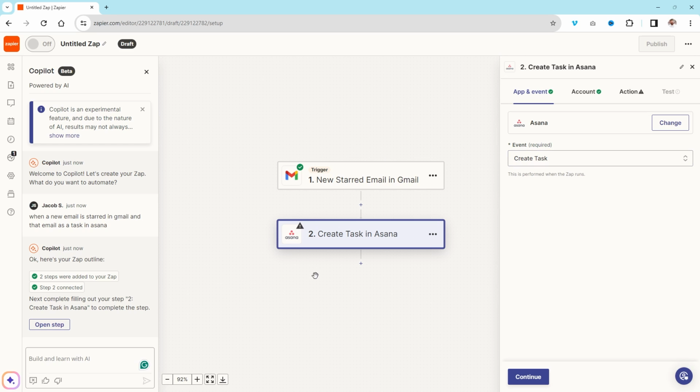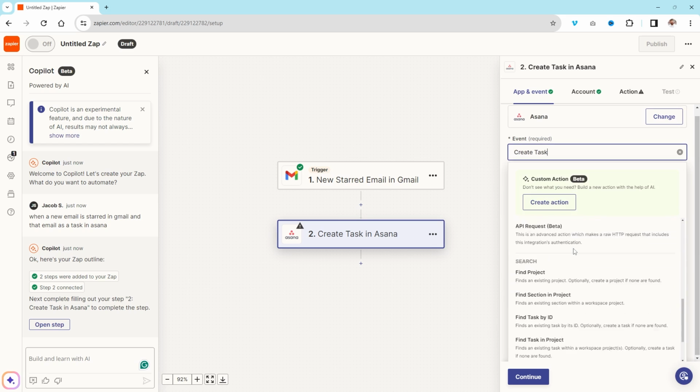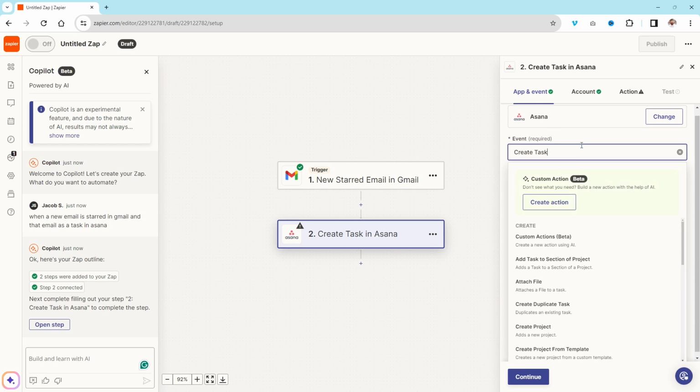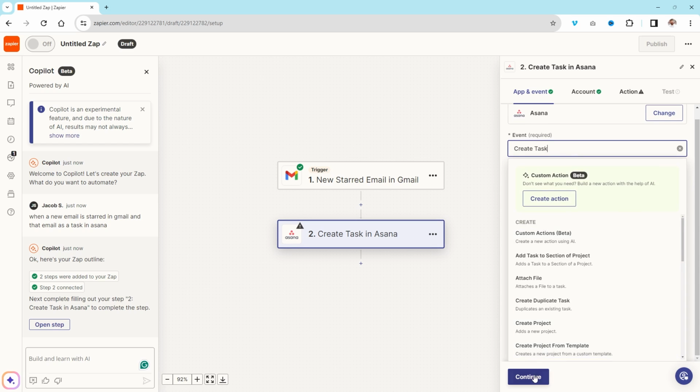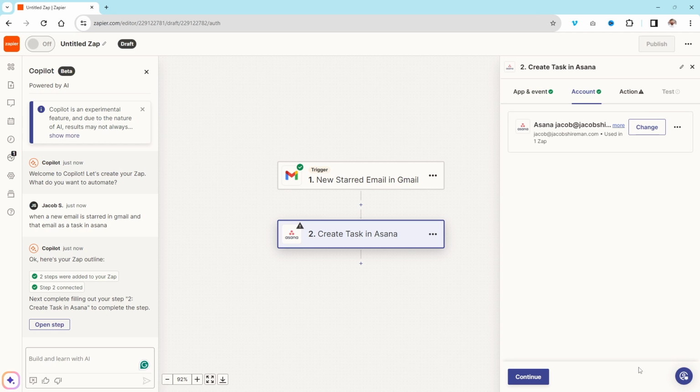So now that that trigger is done, what do I want the workflow to do? So the first action I want it to do is to create a task. So I'm going to select the app. If you have a different app, select that. And then the event would be to create a task. And you can see there's so many different things you can do, but I want to keep it simple and create a task. So we'll say continue.